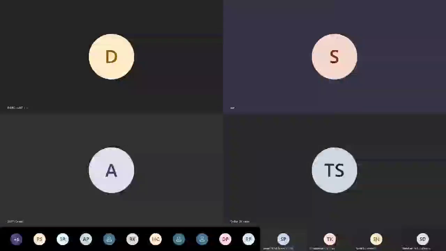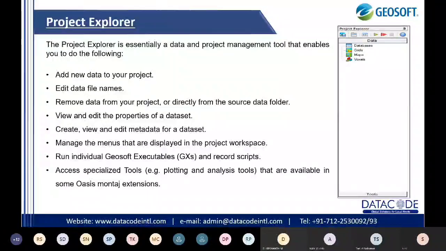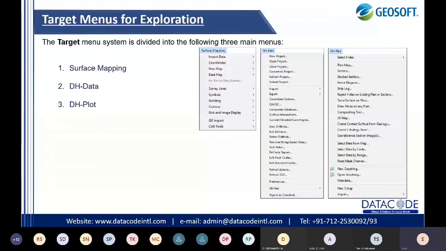Tools, example plotting and analysis tools that are available in the extension. So there are three main menus for target exploration. First is surface mapping, second is DH data, that is drill hole data, and the third one is DH plot, that is a drill hole plot. As you can see, the list of three menus of exploration looks like a manual, basically.